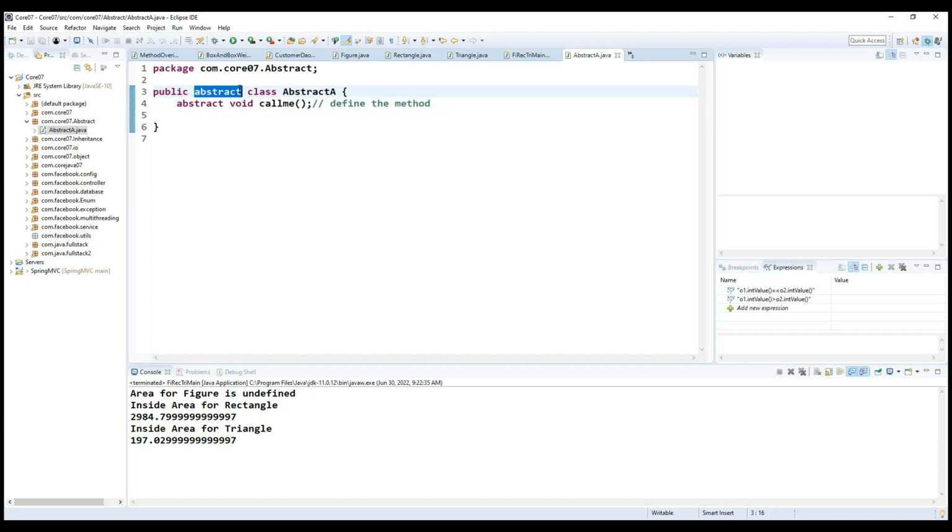Why do we need to make it abstract? Because this particular class is not fully implemented. This class has some partial implementation. Some of the methods that we are going to use in the subclasses, I am not going to implement here. I am not going to implement those methods directly; I'm declaring the method here. I'm just giving the structure of this particular method, and this method is going to be implemented inside the subclasses.